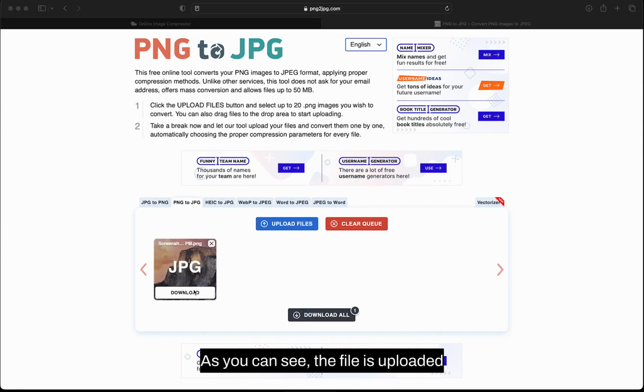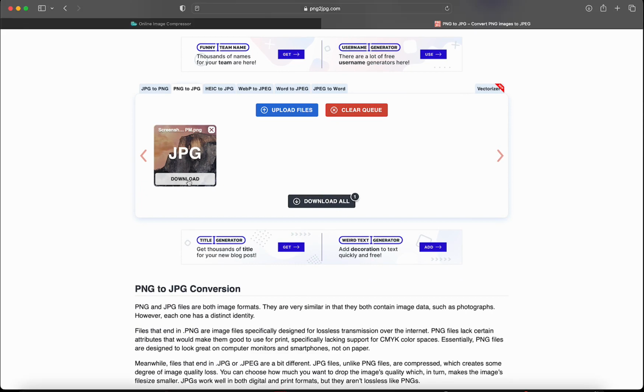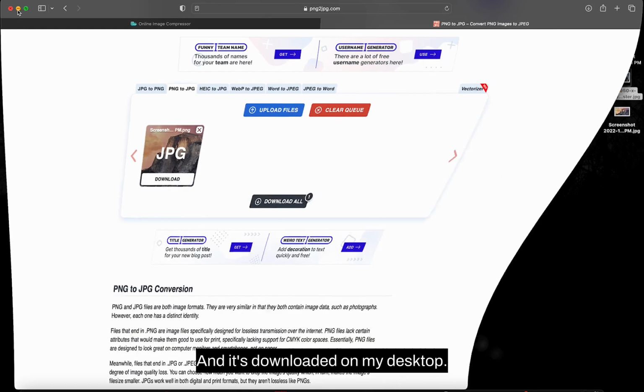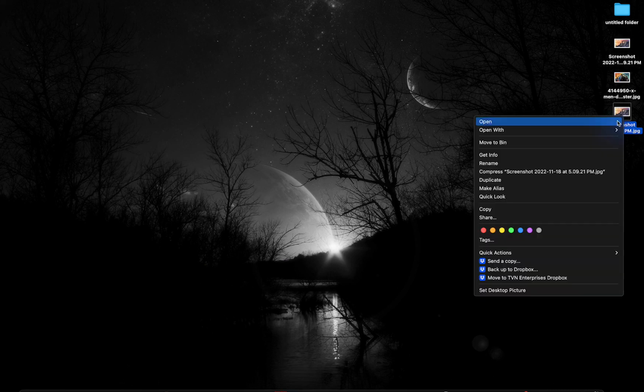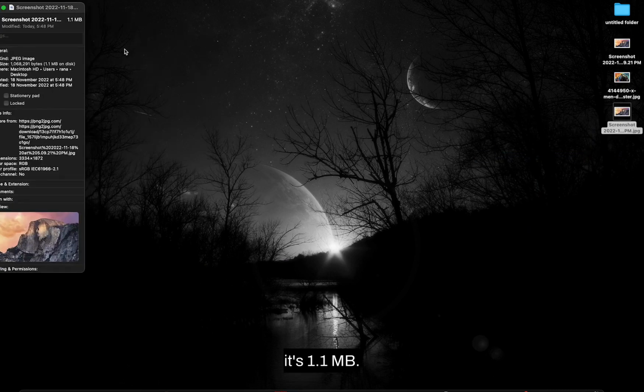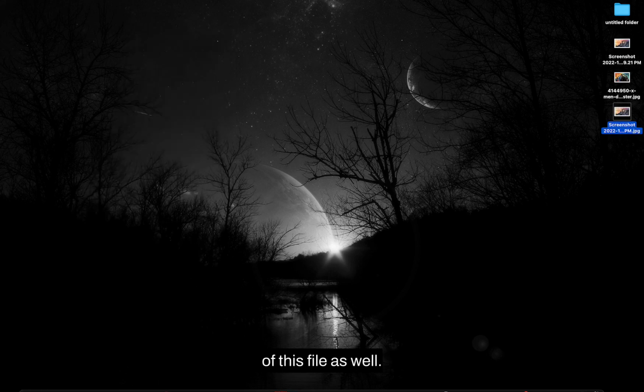As you can see, the file is uploaded and converting, and now it's converted into a JPG file. So I'm going to download this file. And it's downloaded on my desktop. So let's see. It's 1.1 MB. The actual PNG file is 12.6 MB, but when I converted that into JPG, it's 1.1 MB. And obviously you can reduce the size of this file as well.